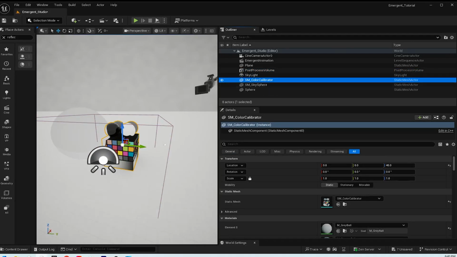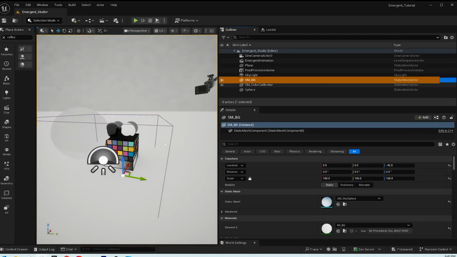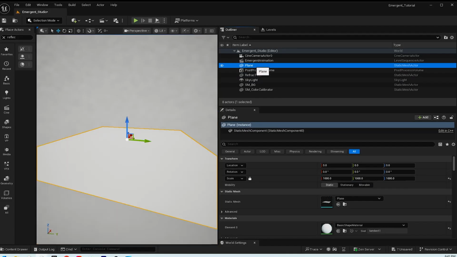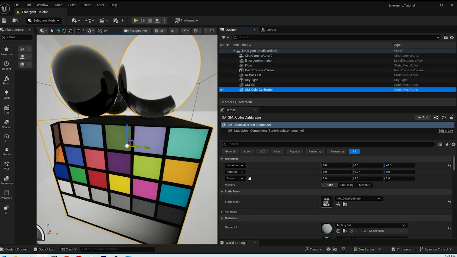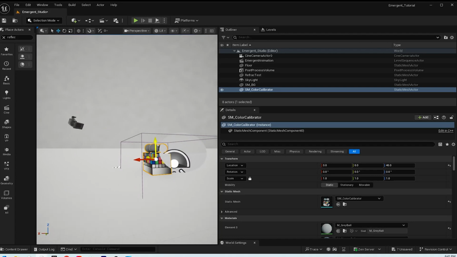So we've got our color calibrator, which we're not going to use. We're just making sure that that's good. And we've got our background. This we can do as a static mesh background, because technically that's what we're using it for. We're not really using it as a sky sphere. And then this is our refraction test, which is working. And this is our floor. Back into the color calibrator. So yeah, it's doing what it's supposed to. And we are now ready to import our geometry.